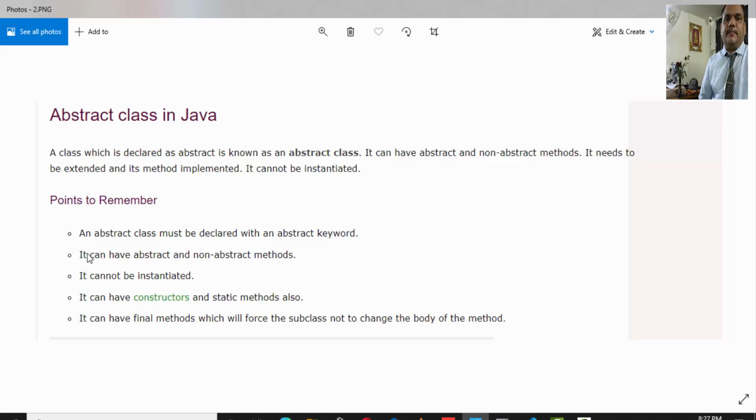Points to remember: an abstract class must be declared with the abstract keyword. It can have abstract and non-abstract methods. It cannot be instantiated. It can have a constructor and static methods also. It can have final methods, which will force the subclass not to change the body of the methods. An abstract class may consist of final methods also. Final methods mean they cannot be overridden. Abstract methods mean they can be extended, and derived classes need to implement them. So all these points are actually explaining the concept of an abstract class in Java.